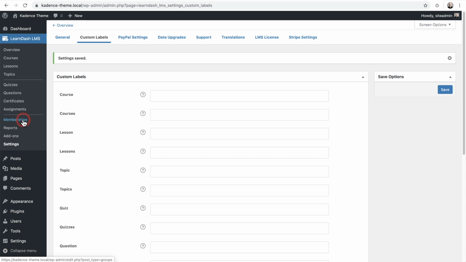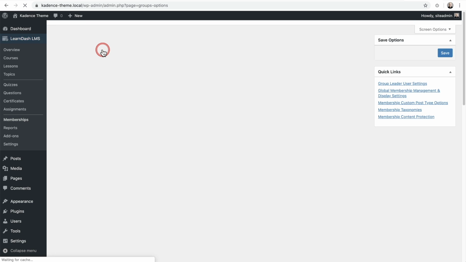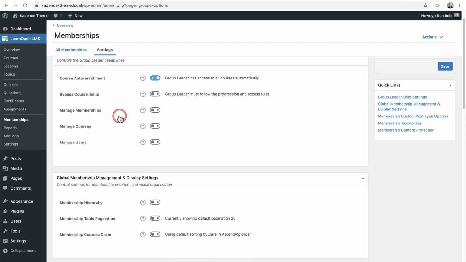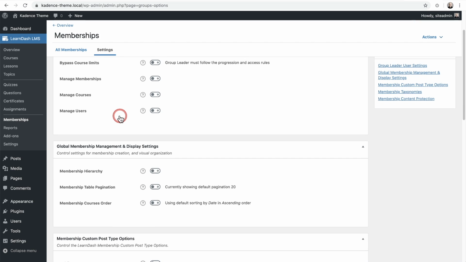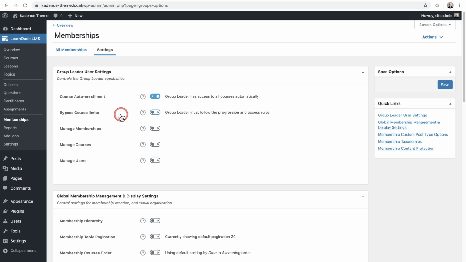So I prefer the phrase memberships. It's completely up to you. If it's going to confuse you and you prefer to stick with groups, that's totally fine, and it's totally up to you. So now I'm going to click on memberships, and let's go ahead and enable some features for it. So first, let's look at the settings in memberships. It's going to be right here under settings, and everywhere on this page where you see it saying memberships, before it said groups.